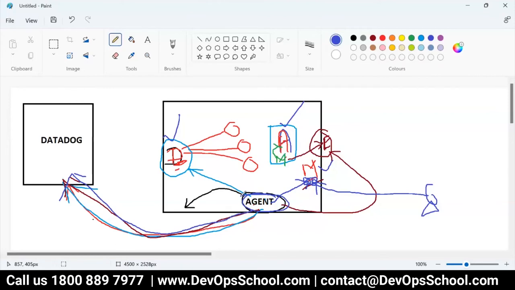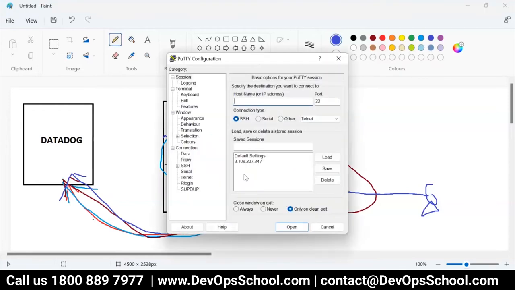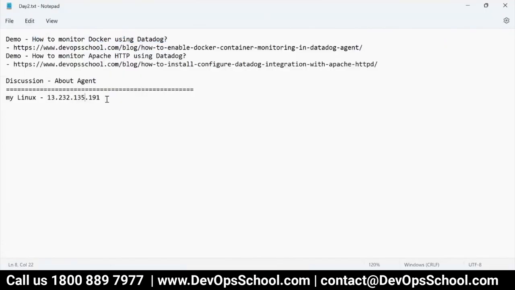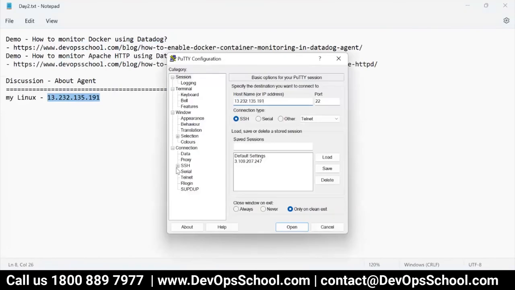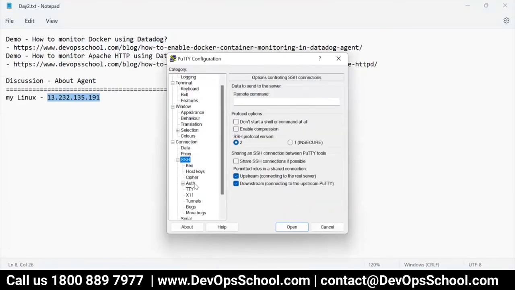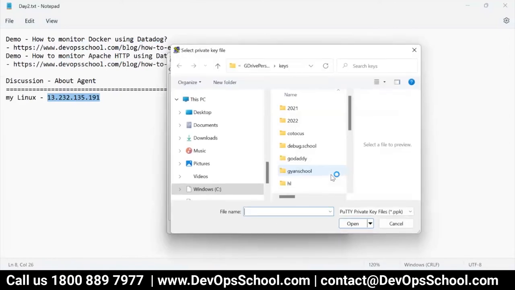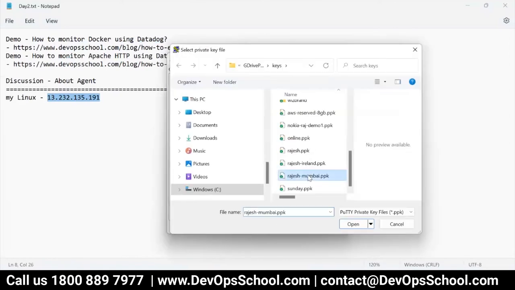Okay, so now demo time, guys. So I'm showing you the Docker demo. So first thing, this is my machine. And Docker demo lab, you can ignore it if you want. But at least demo, if you see.